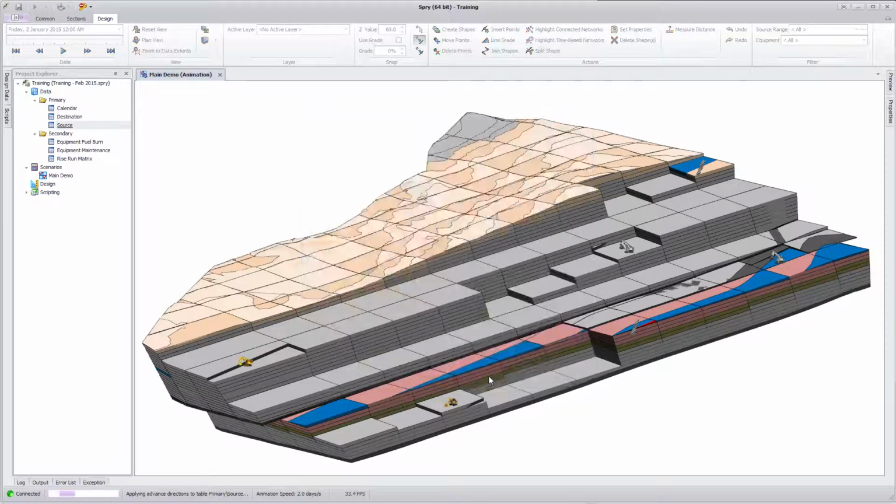You can also add the grade in as well. And once you're done, you click the apply button. And once it's finished running, you click the reload solids button. And once those solids are reloaded, you'll see the new direction.